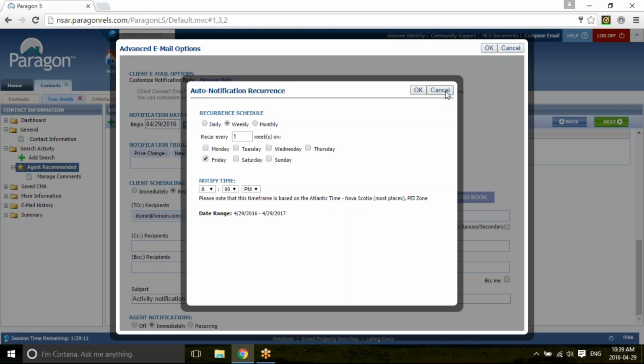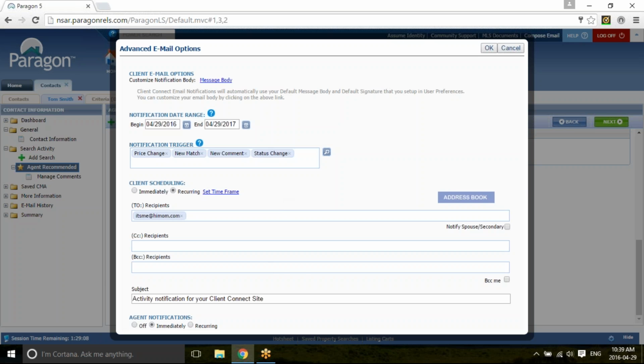So again, you can send it immediately or you can pick a time and date. You can do the same for yourself at the bottom, where you can send them to yourself immediately or at the end of the day so that you're not inundated with random emails throughout the day. Once you've done that, you click OK. Client recurring time. So I've got to set that back to immediate.